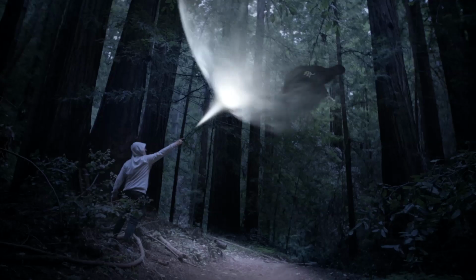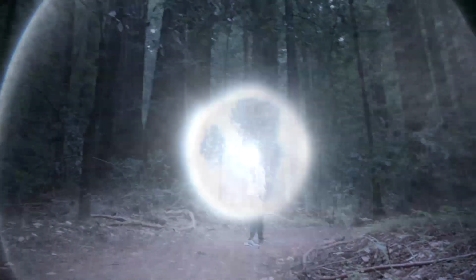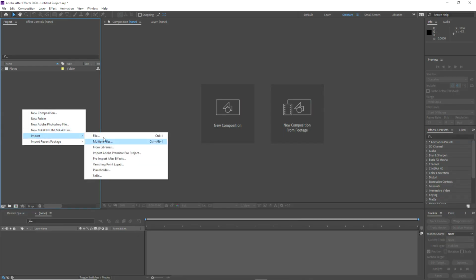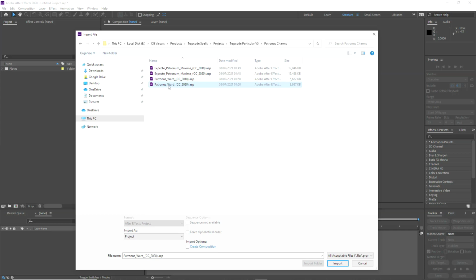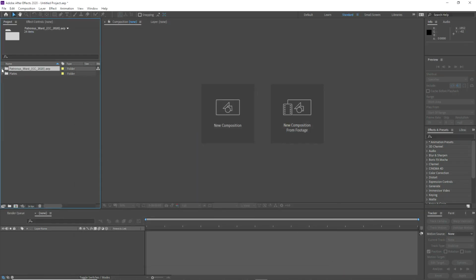My name's Zach, and today we'll be having a look at the Patronus effect in Trapcode Magic. So starting off in After Effects, we'll be using Trapcode Particular version 5, and we'll navigate to the Patronus effects. And first we'll have a look at the Patronus ward effect and how to composite that into the scene.